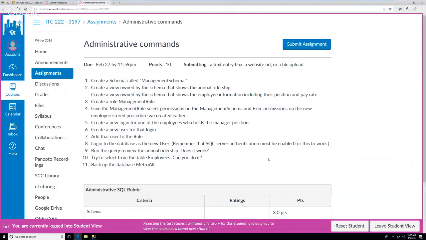We'll create a new login, and we'll create a new user for that login. We'll add that user to the role, and then we'll do the login just to test it. And then we'll run a couple of queries to see if it works. And then we'll do a backup because it's also good to do backups. I do more of this stuff in the summer, but this is giving you kind of an overview of that kind of thing.